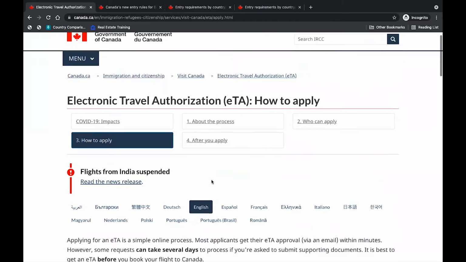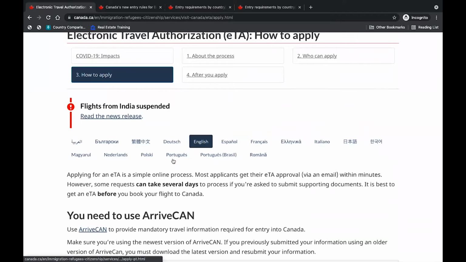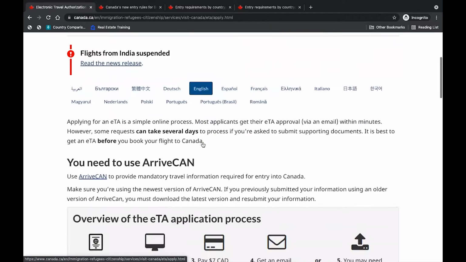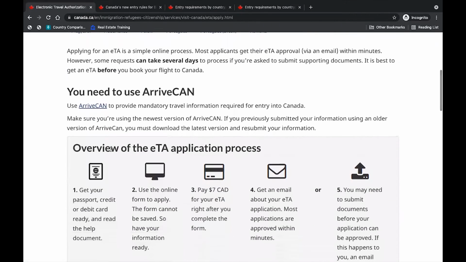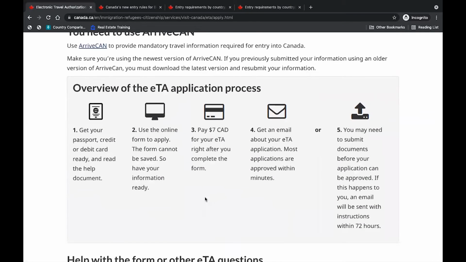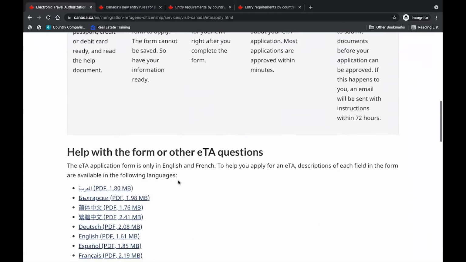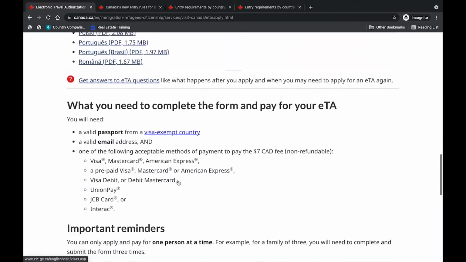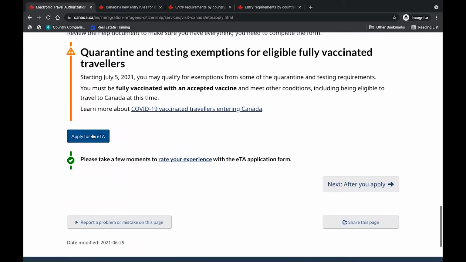So once you do that, it's going to tell you that you can get information in other languages, but we're going to use English. Go all the way down here. It also shows you an overview of the eTA application process, just like I said in the PowerPoint presentation. So you go all the way down, and then you apply for an eTA.